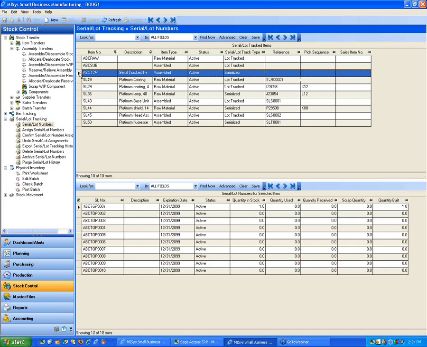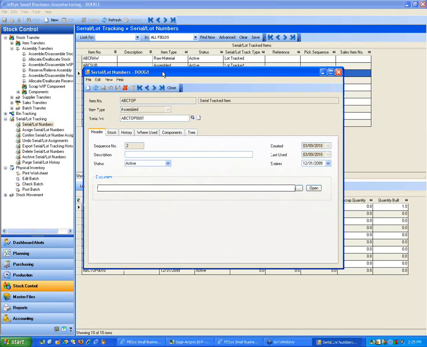Okay, so let's go ahead and take a look at ABC top. So this is our top level item. We just created it. It's a serial tracked item.